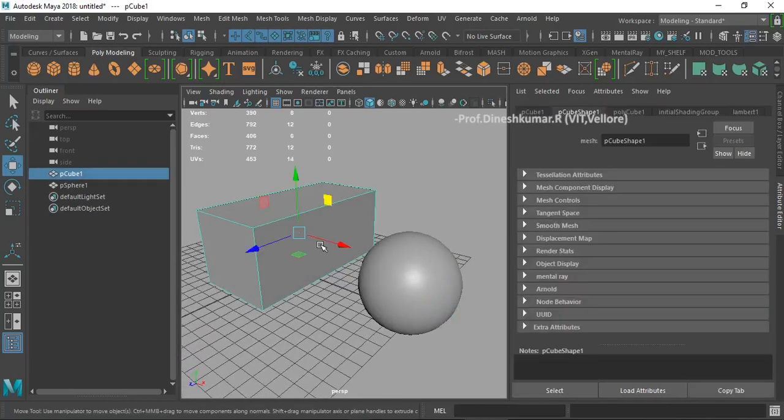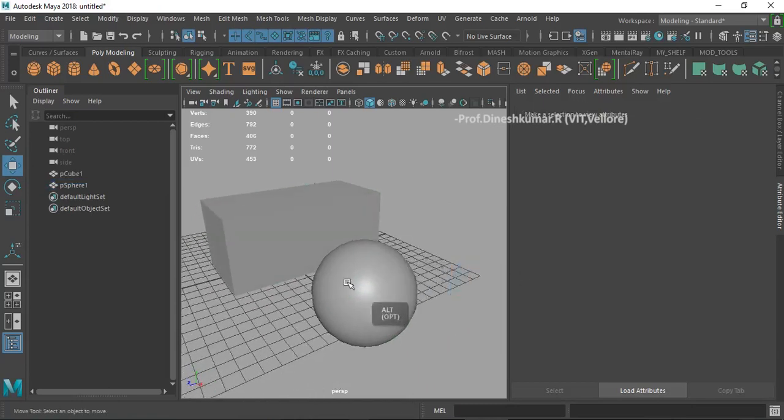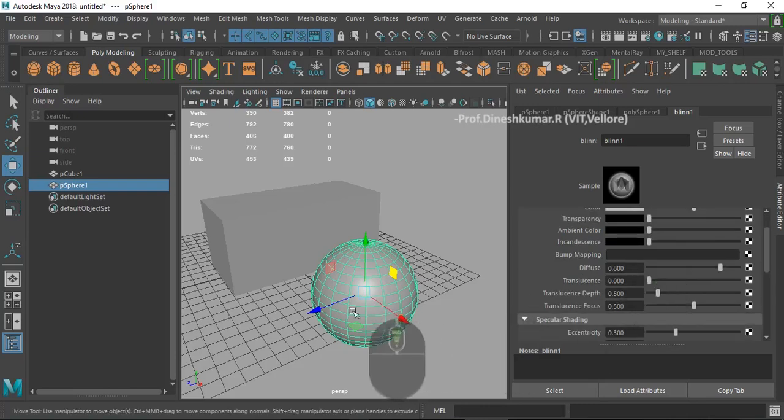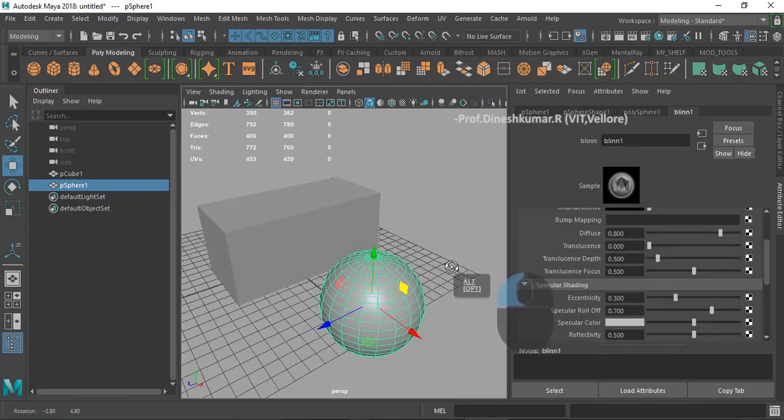Whereas Lambert you can use for objects which have no reflection, like your wall and hair and skin and some brick material where there is no reflection or no specular. Whereas Blinn has a specular. Sorry, Blinn has a diffuse. It's too much diffuse here. Let's select the object. Look at this Blinn. You have too much diffuse, that's what we call this, and you have a little specular. That's what Blinn is all about.